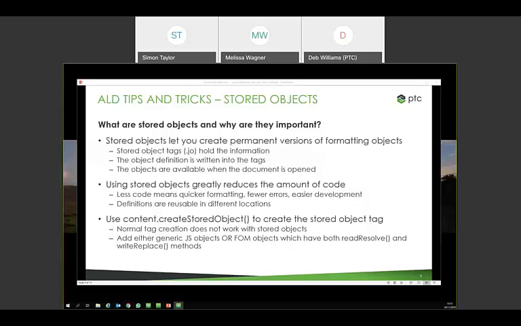Which normally takes up a lot of code. You normally end up writing a lot of code inside your template. If you could use a stored object, it gets around that. You don't have to write so much code in order to format through your content. You don't need so many tags inside your template. And it gives you a different way of working with the styling inside Layout Developer.